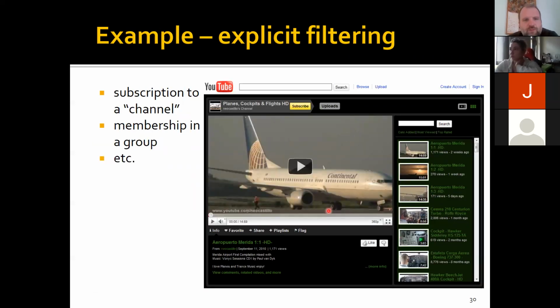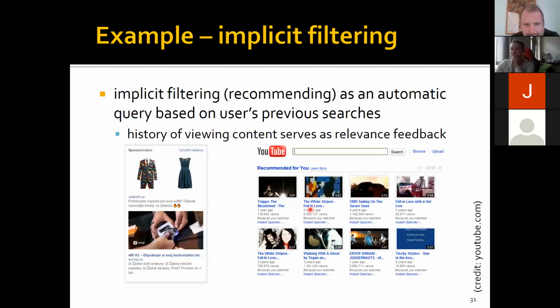Nowadays we do explicit filtering just by liking or subscribing to a group, like on YouTube. There is some group, Planes Cockpits. I can subscribe, and then all new content is recommended to me. So this is the same as in social media.